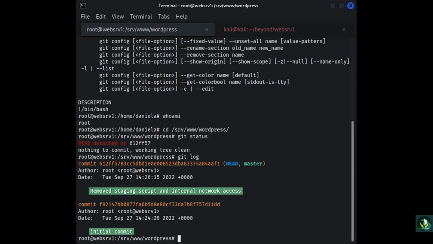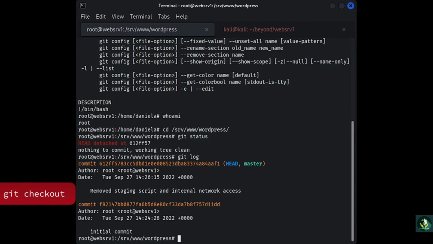One is labeled as initial commit and one as removed staging script and internal network access. That's quite interesting, as it indicates that the machine previously had access to the internal network. In addition, the first commit may contain a staging script that was removed. We could switch back to a specific commit by using git checkout and a commit hash. However, this could break the functionality of the web application and potentially disrupt the client's day-to-day operations.